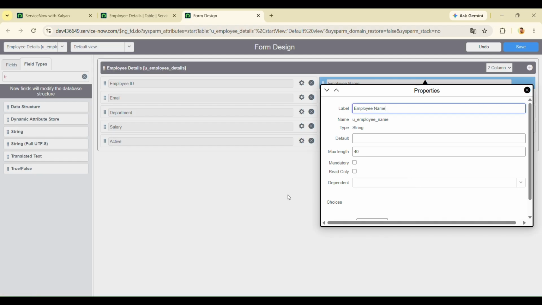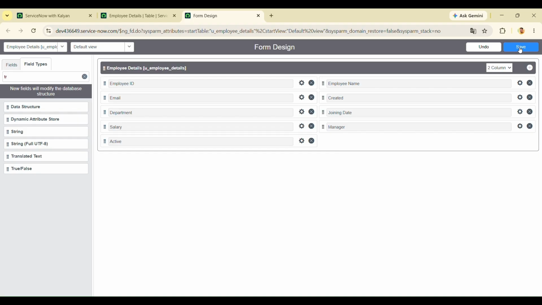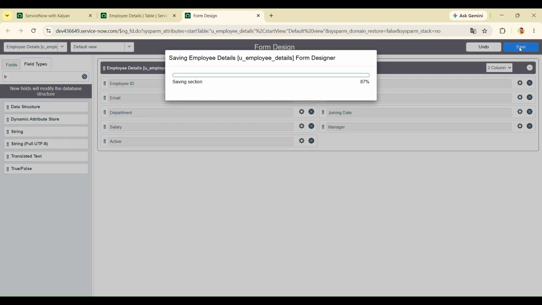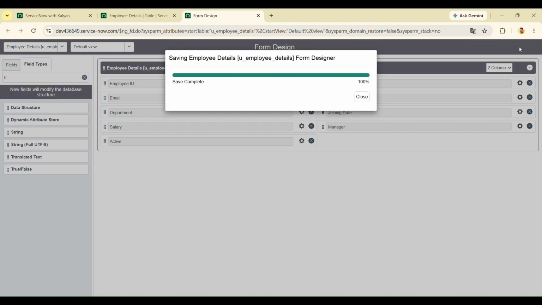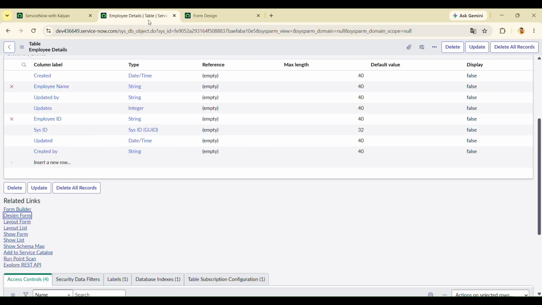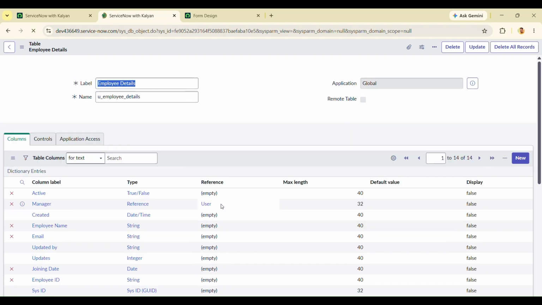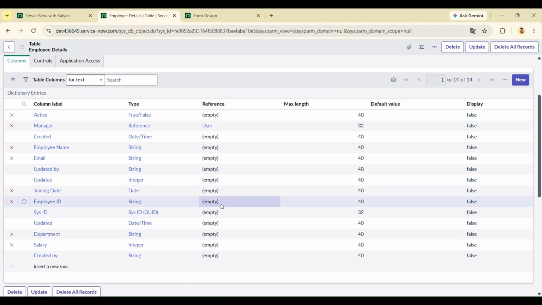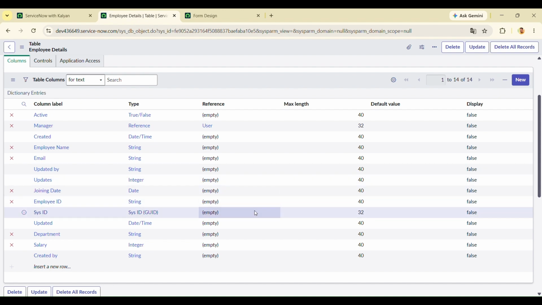I think we don't have that setting here. We can do on the table definition. Just click on save once the fields are created. So now go back to here and just refresh the page, table definition page. So if you see, our fields are created here. So if you see whatever the display attribute I discussed in the last, that is this attribute only. So I want to make display value to false for employee name.